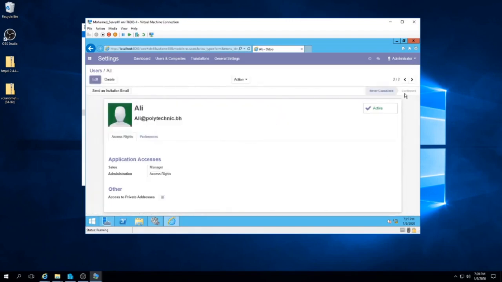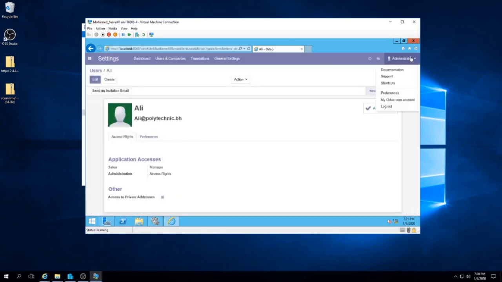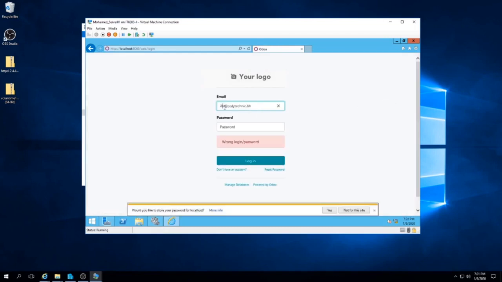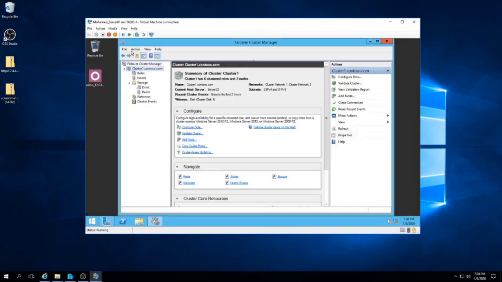Now I will have to give him a password. So I'm gonna go change the password, give him a password, change password, and then I'm gonna go log out. And I will test the user. And now I have logged in. Now we're done installing Odoo.